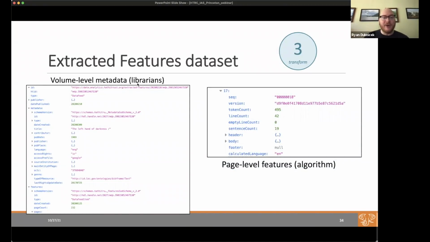So this is a snapshot of what it looks like. This is a volume level portion of an extracted features file. So at the volume level, we have stuff like the publisher. We have the information about the file and the volume it's extracted from. We have the title, the pub place, the language. Language in this case is a human provided language value. The rights level, then we have identifiers, so stuff like OCLC numbers. Under contributors, where you'll find authors or editors wherever possible.